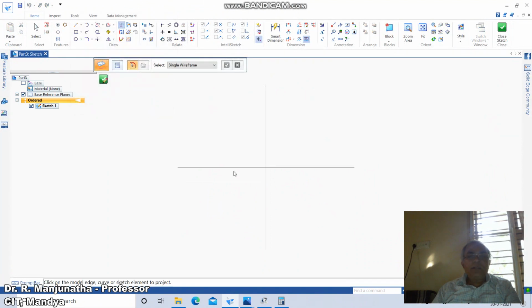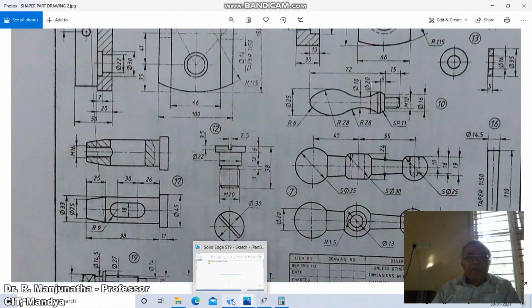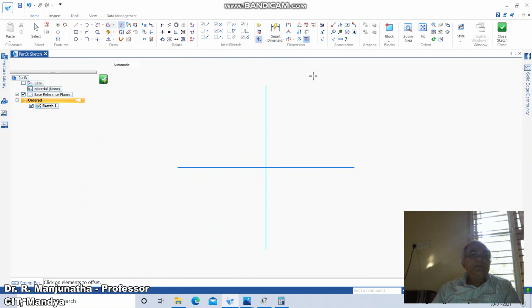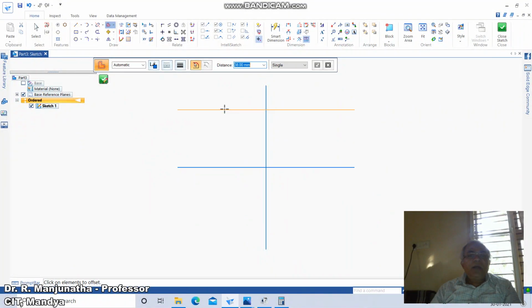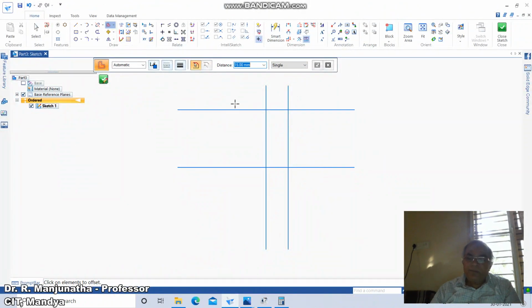So click on OK, select these two, and then from here you take this dimension which is 38. So 38, first of this diameter which is 30, 38, 30. So go to offset, take the distance as 38. So from here you take the vertical distance of 38 and then 30 means 15. So from here you take 15 and again you have a depth of 6. So you take the depth of 6.